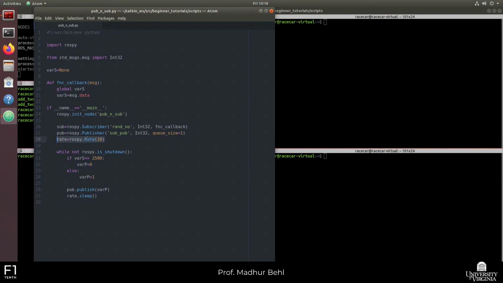So just so that you understand a few things. From the publication perspective, this code is exactly what a publisher does, right? We assign a handle, assign a rate, check for shutdown, do our stuff, and publish, and then call rate.sleep. But this node is also a subscriber, so it will also get triggered every time there's new data available on random_number, and then this execution will take place.